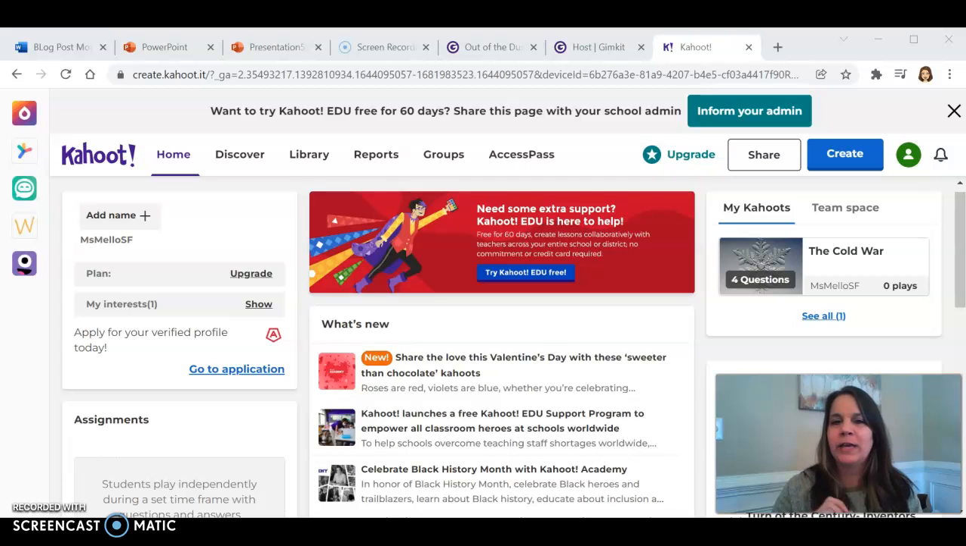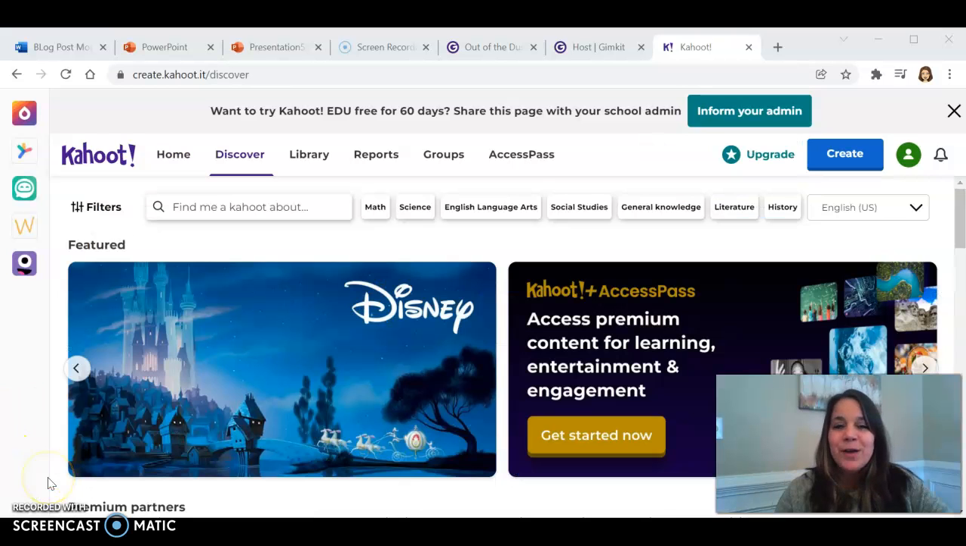So you can just quickly say, get your devices, get your phones, and let's play. And you don't have to explain it to everybody. It's just a quick grab and go. You can see that you can have students play independently during a set time frame. So that's a nice way to have kids work on an activity while you might be doing something else with the other students. How do you find a Kahoot to play?